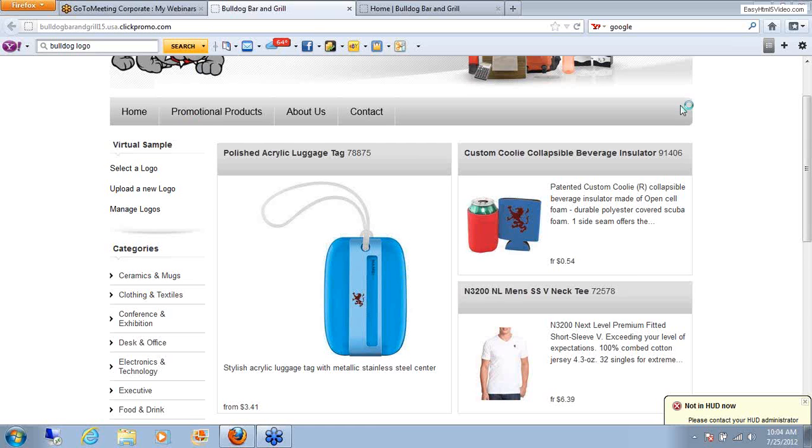All right, and so this webinar is going to be on basic customization, overall layout, and pages. What I like to do is just start with a basic page that we have here. As you can see, Bulldog Bar and Grill.